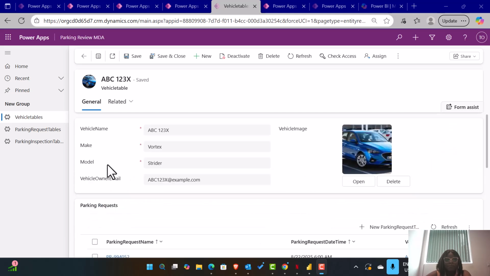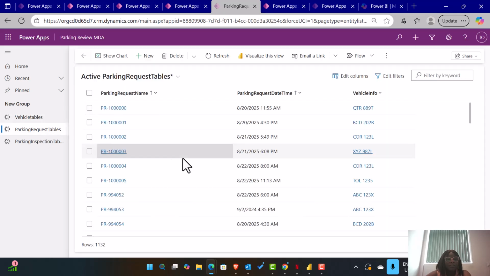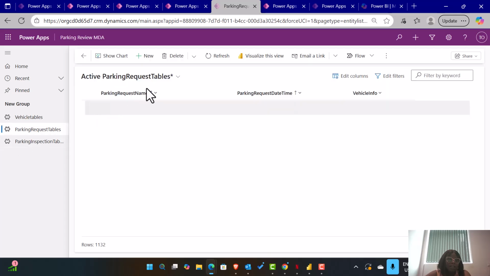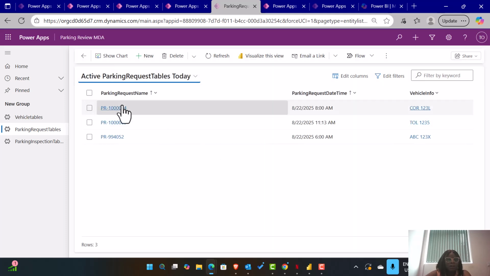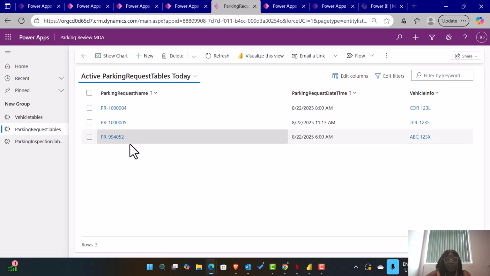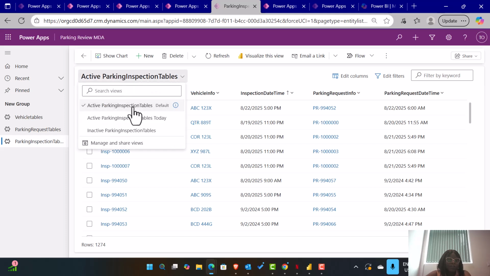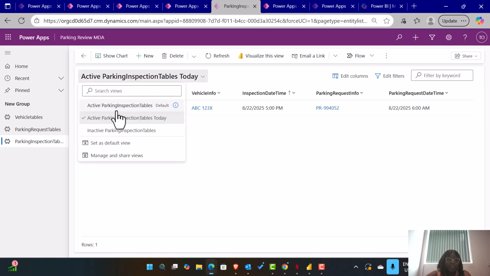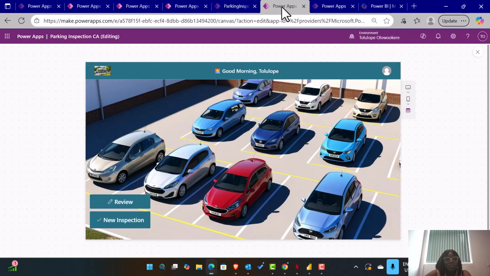So moving on, for the parking request table, you can also choose to start a new parking request, and you can also see that we have two views here: active parking request and parking request today. This shows us the parking requests that have been done today. I did this earlier this morning, and also for the inspection table as well. We also have another view for all the total inspections that have been done today, as at the time this recording was made.